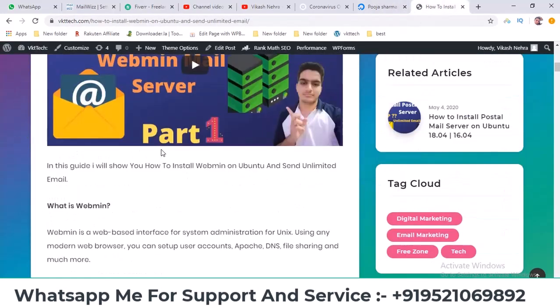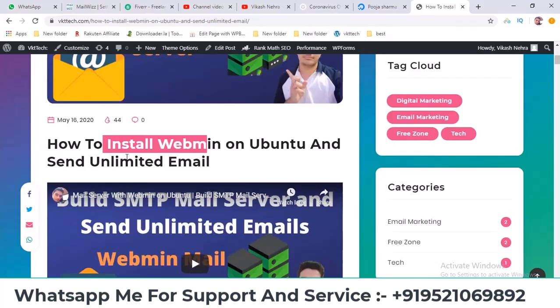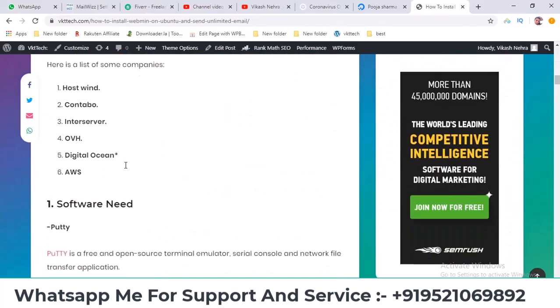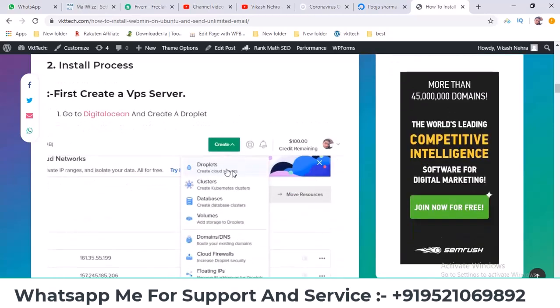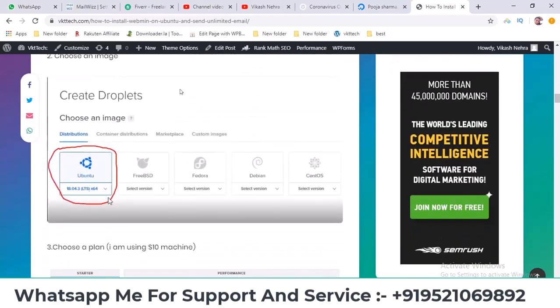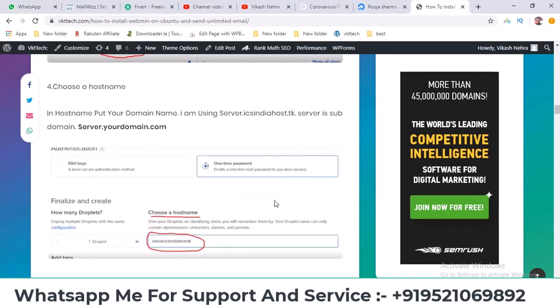This entire process that I've explained is about installing Webmin on Ubuntu. In this guide, I've provided step-by-step instructions, including the required software, how to create a droplet, select Ubuntu, and I've included screenshots of everything here.